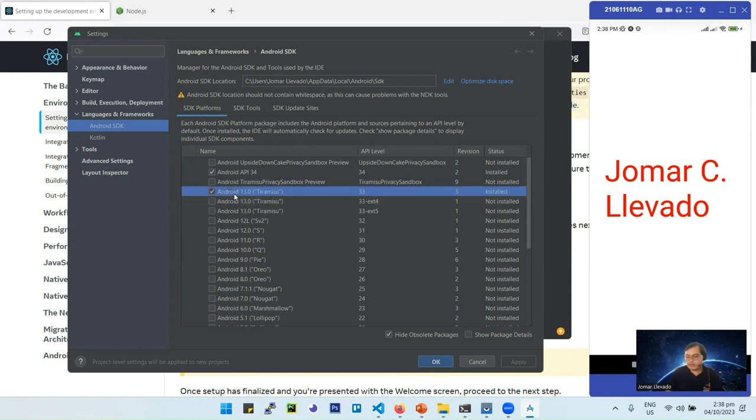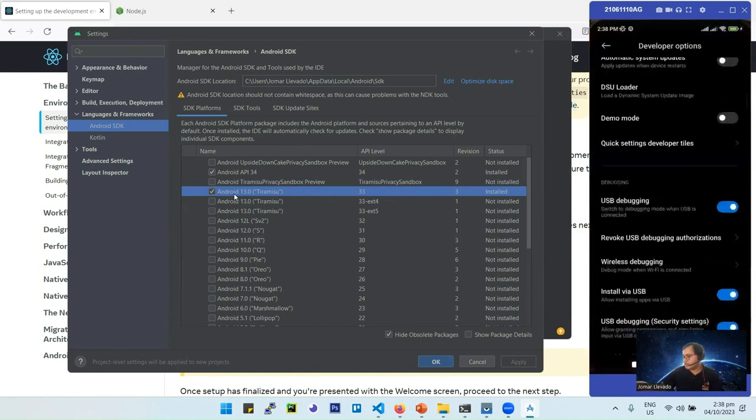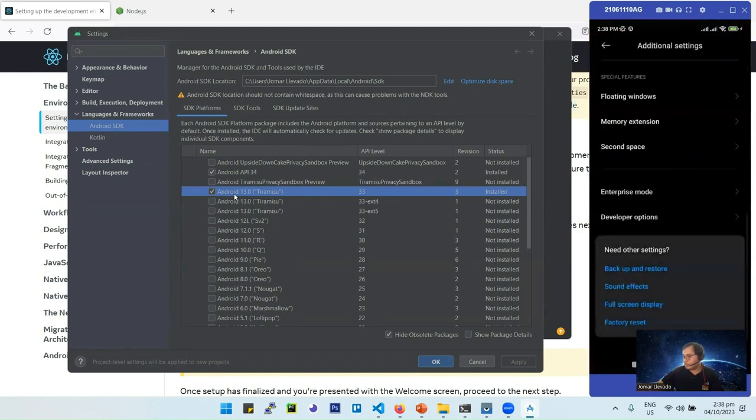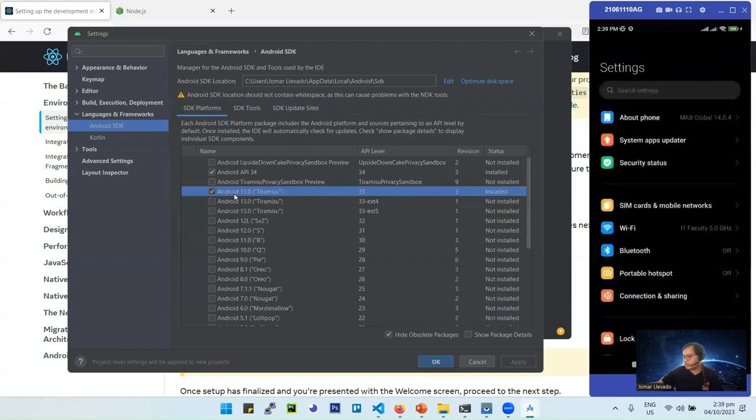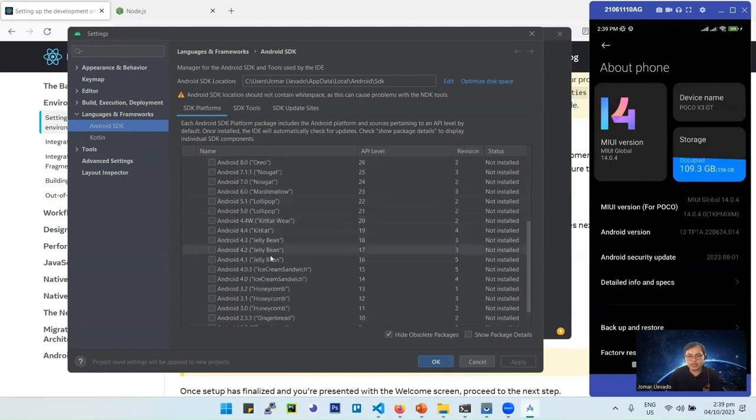In my case, I have already downloaded Tiramisu because on my settings, the Android version that I am using right now is Android 13. So it means I need to download Tiramisu. Now, this is relevant to the device that you are going to use for your testing. So check on your device version, Android version, and download the correct version for that. In my case, I have installed Tiramisu. And then the rest, you can also install whatever you'll need.